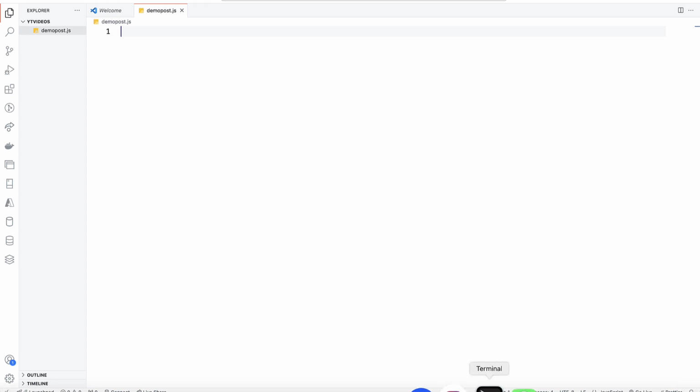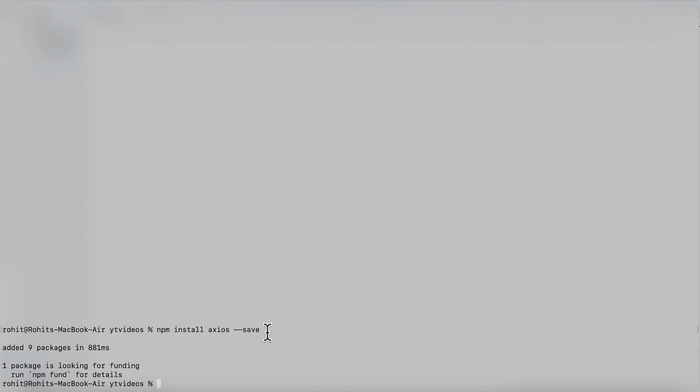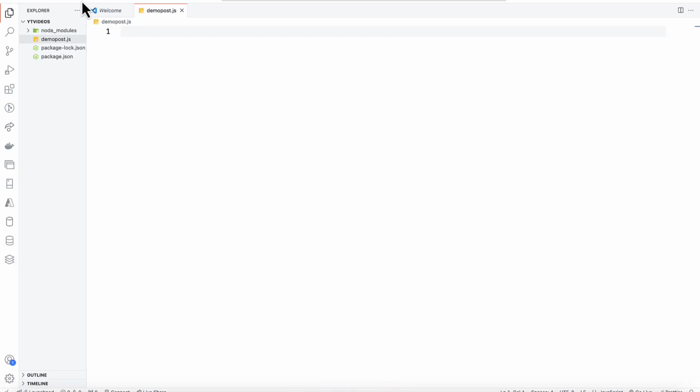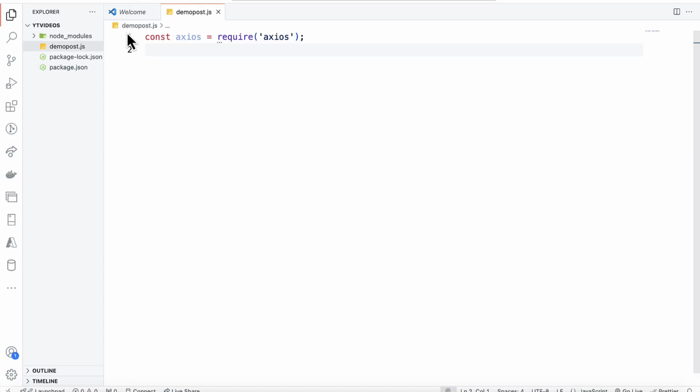Now, the first thing we need to do is install an npm package called Axios: npm install --save axios. Once it gets installed, which looks fine, I'm also going to create a new file over here, which is demo post.js. For this, I'll just require it: const axios = require('axios'). This is where you actually require that package.